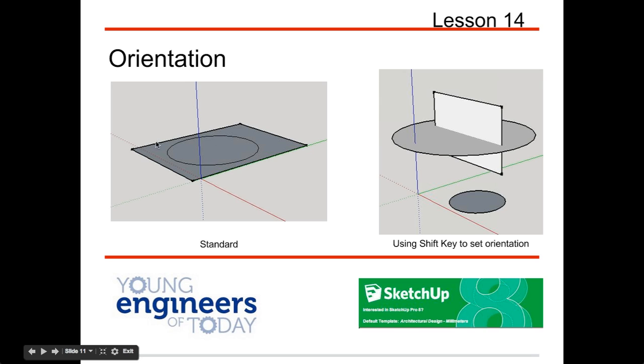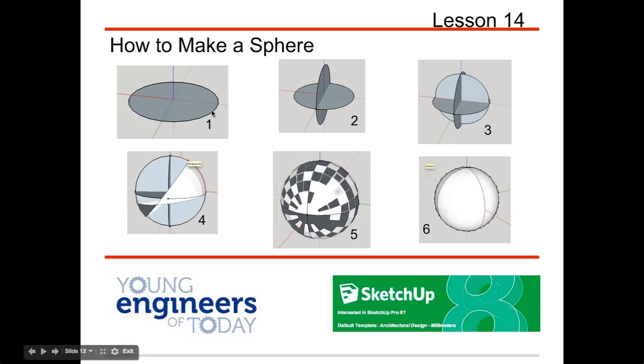Your standard orientation is this: when you build a flat surface, the next shape that SketchUp is going to want you to build is also flat. But if you initially build the rectangle, instead of just doing another rectangle in that same orientation, if you build a circle down here, using the Shift key with the orientation you want, you can set the orientation, and then you can have your two shapes intersect. We're going to use that to make a sphere.